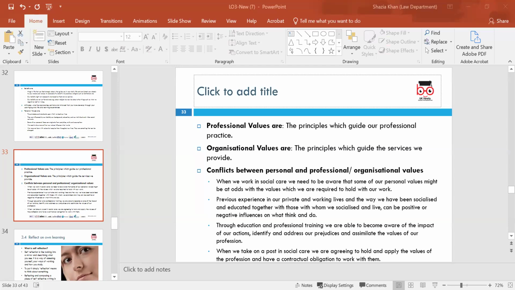Then we have organizational values, and these are fundamental principles that guide an organization's behavior, decision making, and culture. So, again, it's to do with the organizational side of it. Conflicts between personal, professional and organizational values can arise when an individual's beliefs, morals, and ethics clash with the values. Do you think that that could happen in any organization? Conflict between your personal and professional and organizational values? Yes, I think so. Yeah.